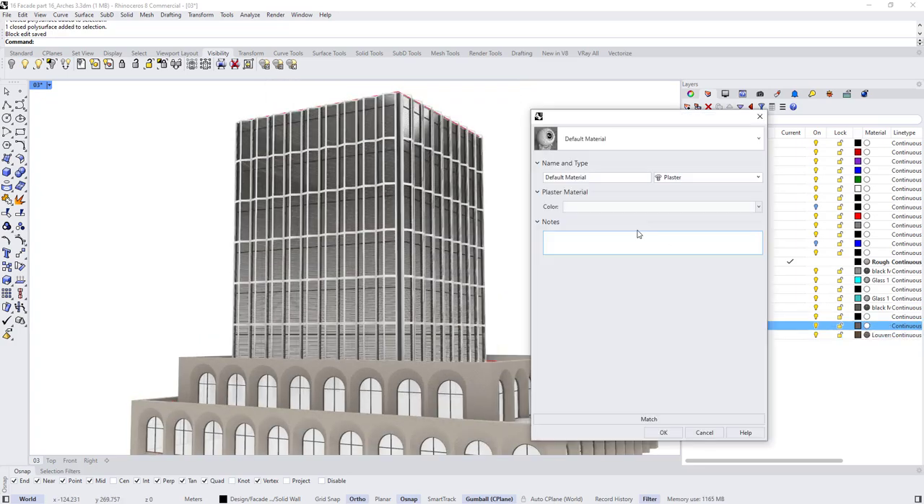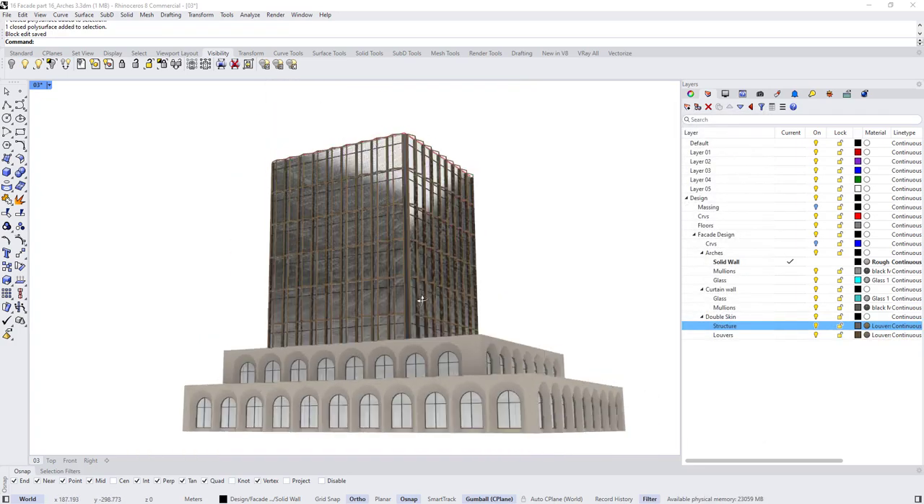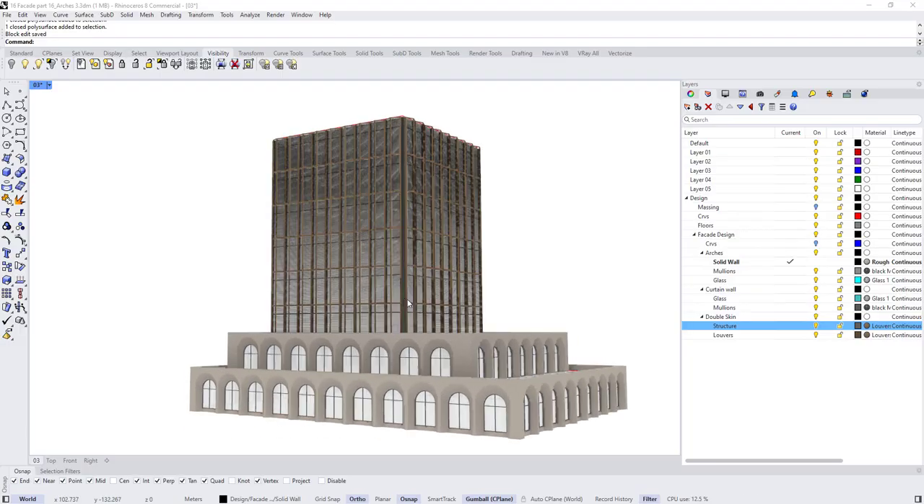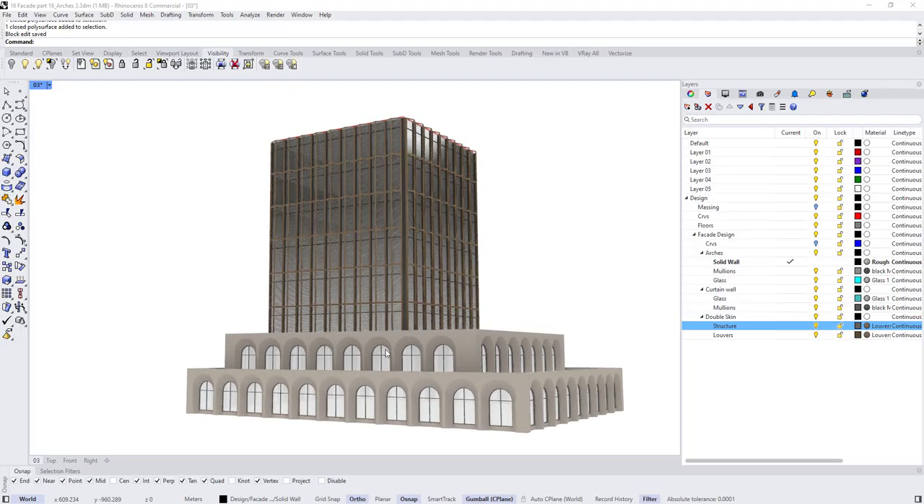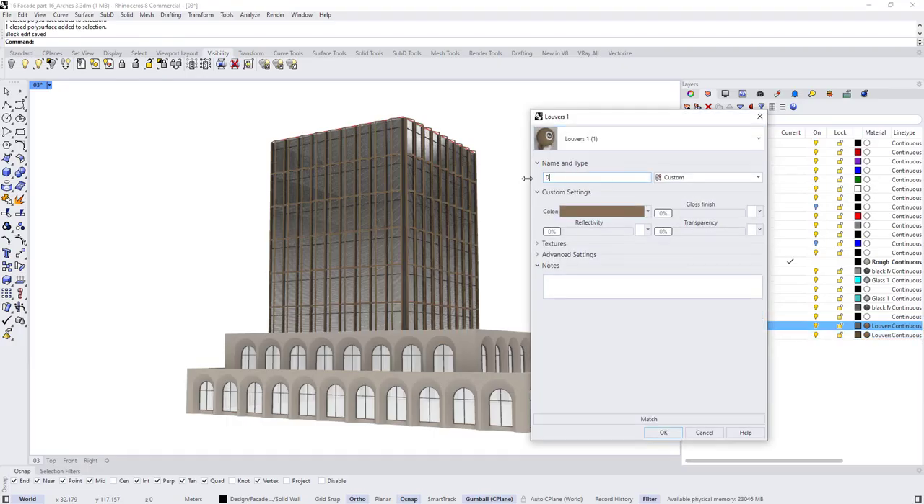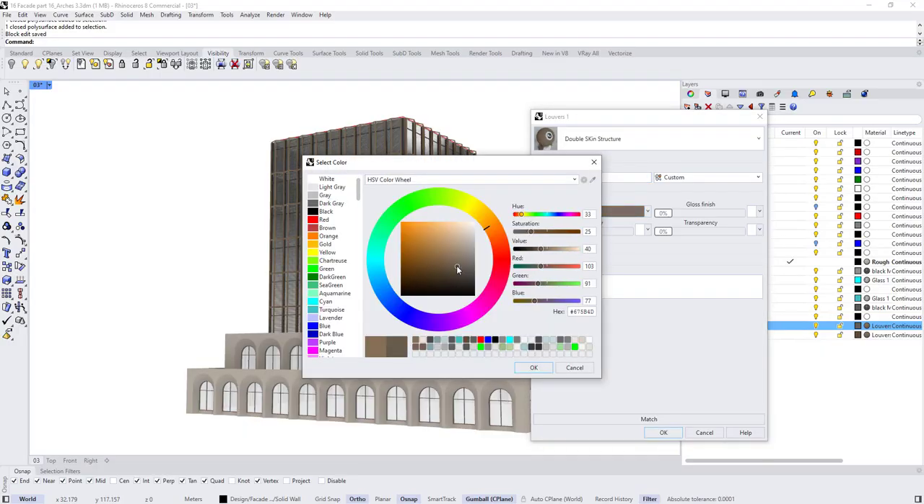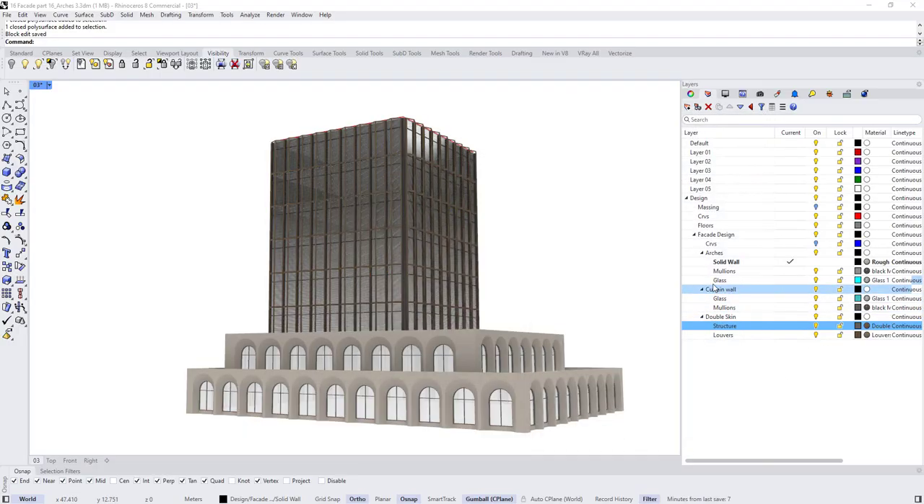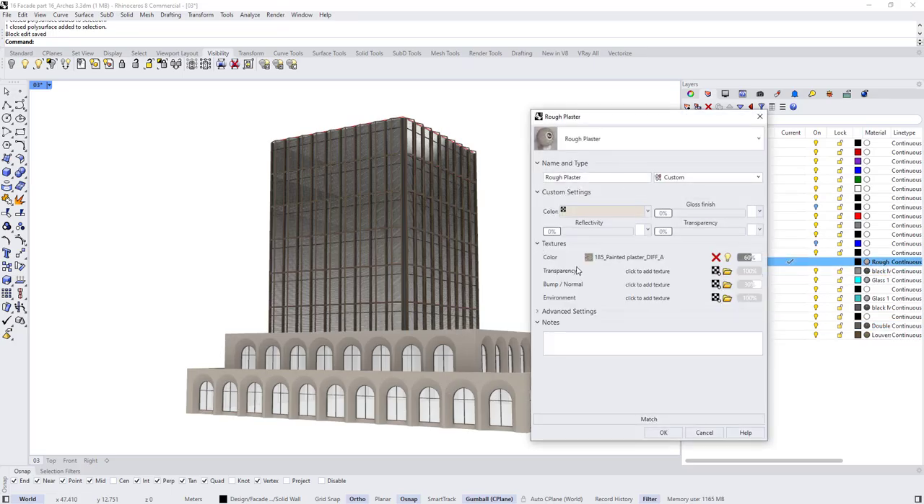And maybe for the structure, I will leave it also the same louver material. It doesn't look bad. But you know what? Let's skin the structure again and get a unique, and let's name it double skin structure and make it maybe a little bit darker. It's okay. And for the solid wall material, I think I will change the texture itself.